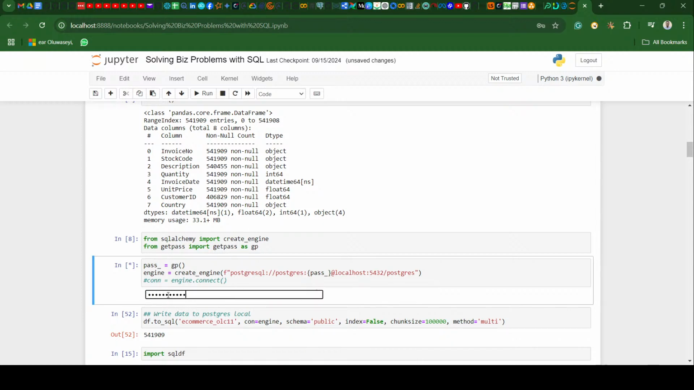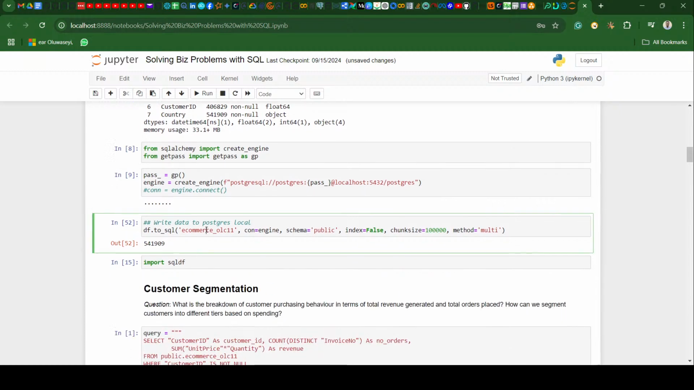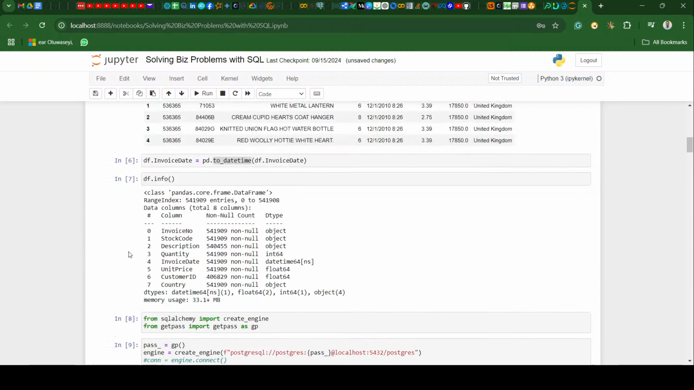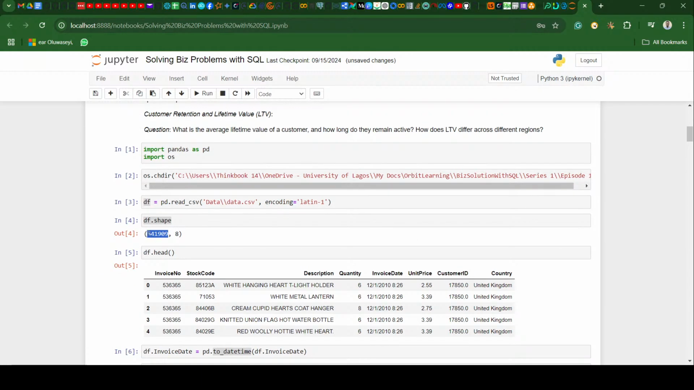I put the password, right, and then I will save the data to the connection that I already set, which is this connection string. So con is equal to engine, and the schema that I want it to go to is the public schema. I don't want the index of the data frame to be stored. I want it to be stored in chunks of 100,000, and I want to be able to do multiple inserts, right? And if you run it, it's going to show the number of records that were loaded. This is 511,909, which should correspond to this. So you can know that all the records were written to the database.